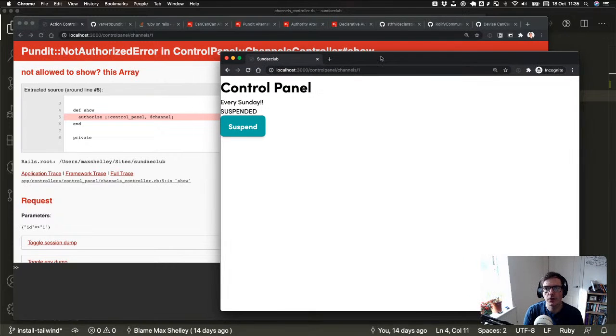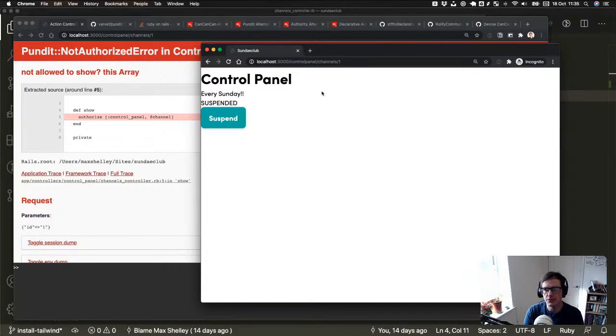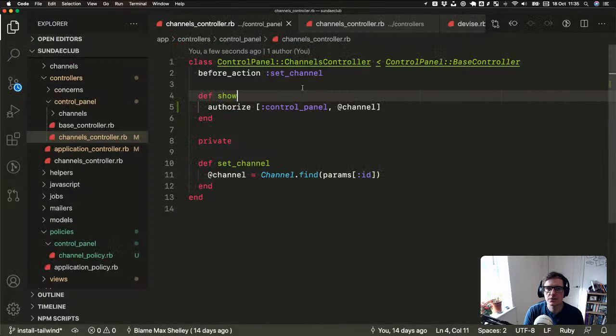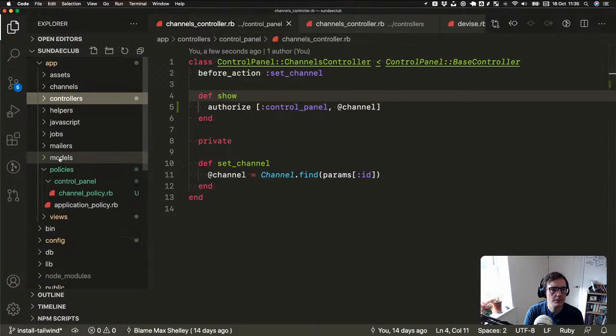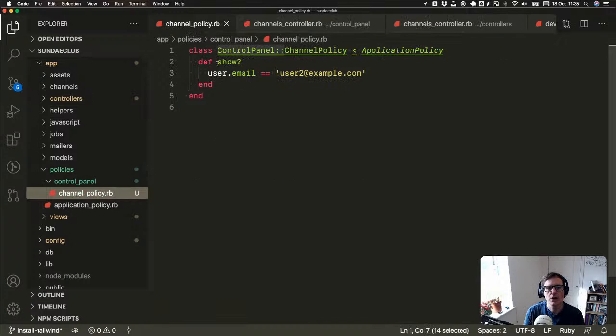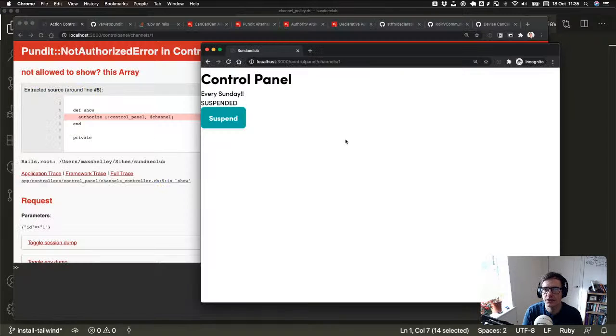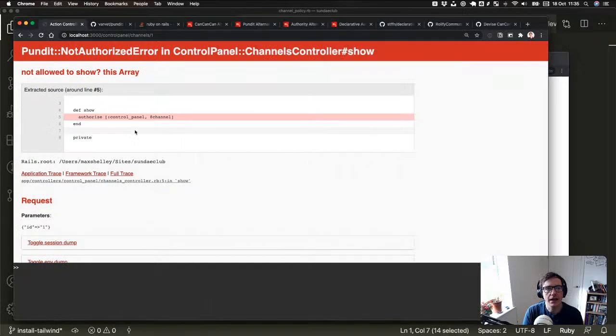But basically, if you remember on this browser window, we had our user2 at example.com, and in our policy, not a permission, what we set up was: allow the show action to take place if the user.email equals user2 at example.com. So when we then go to that URL for this user, we're allowed. And on here, what we get is a Pundit not authorized error.